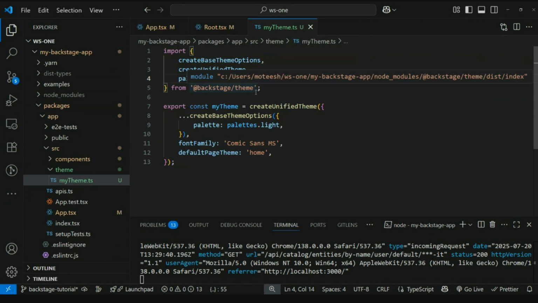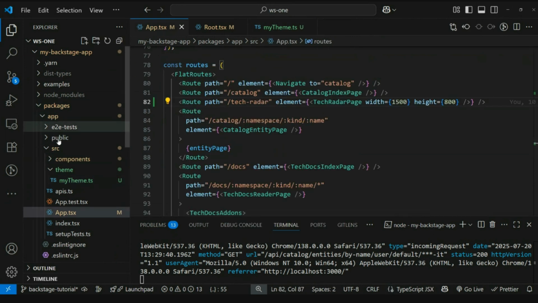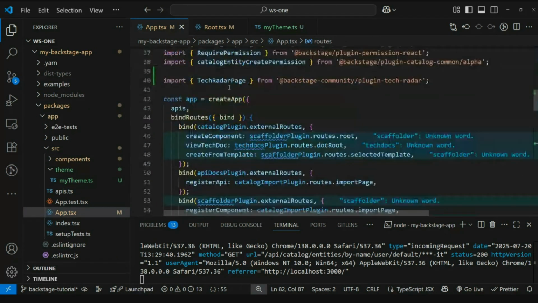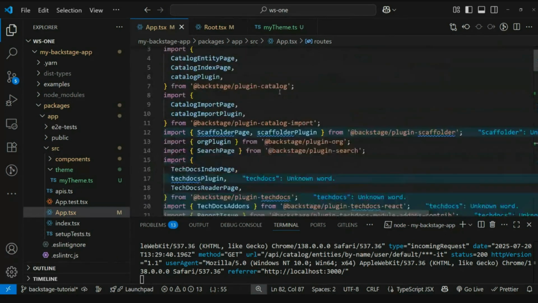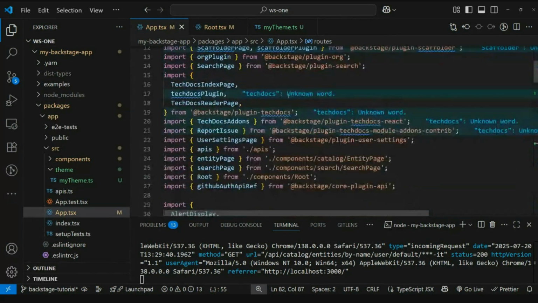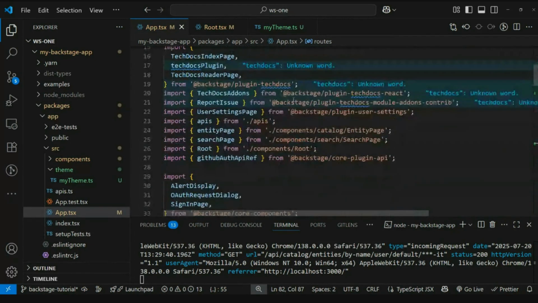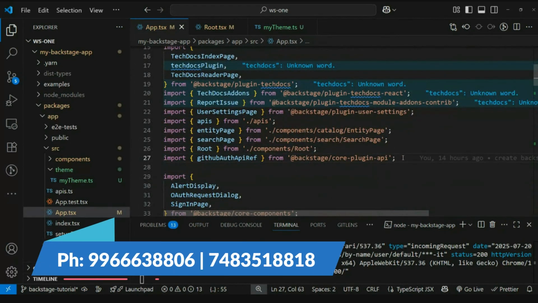For example, adding the theme that we created in this previous section can be done in this way. So let's go to app.tsx from package app source, and we need to import that unified theme provider. So we need a few things here.